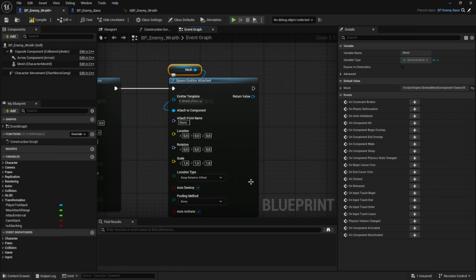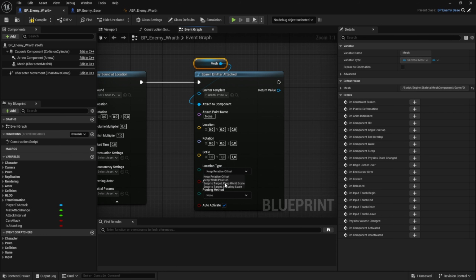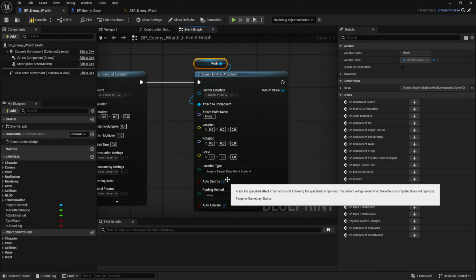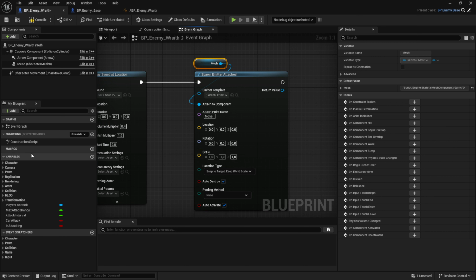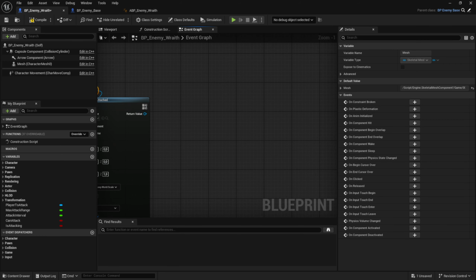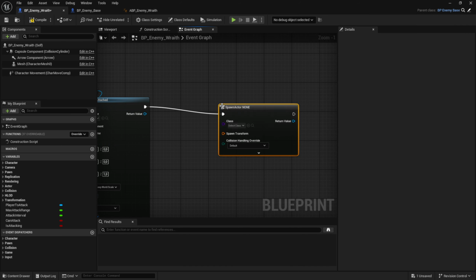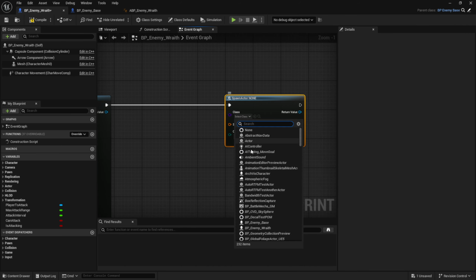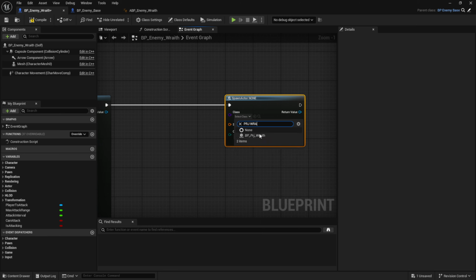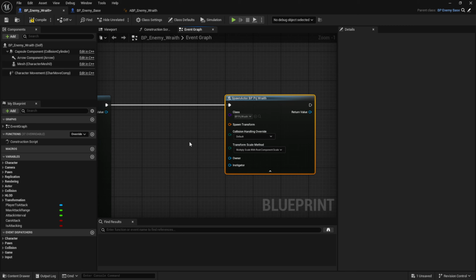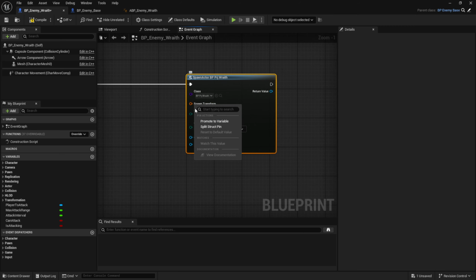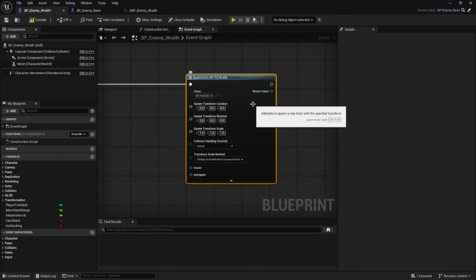And then for the location type, we want to set it to snap to target and then keep the world scale. We're going to leave the scale at 1, that should be okay. And the last thing we want to do in here is spawn the actual projectile. So drag over here again, and we're going to spawn an actor from class. Select our projectile right in here. So BP projectile, right. And let's right click the spawn transform, and we're going to split the struct pin.